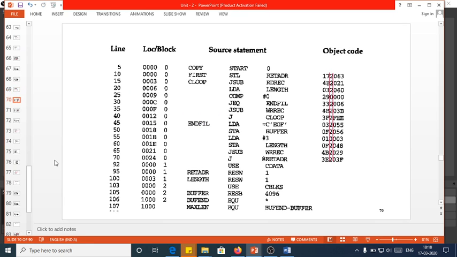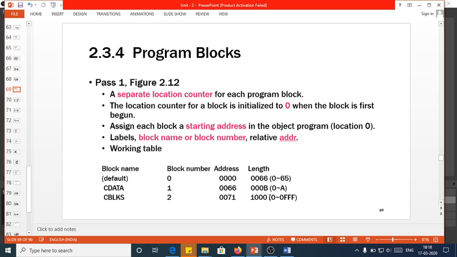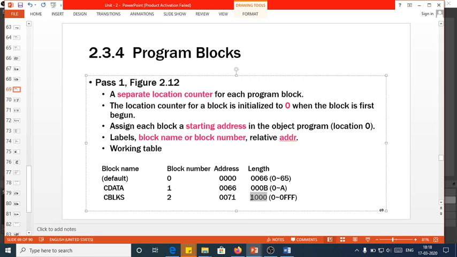So remember, the starting address for the program block C blanks will be 71, and how many bytes are we allocating? You can observe, 1000 bytes we are allocating. So the length will be 1000. When you represent it in hexadecimal, it will be 0FFEF.